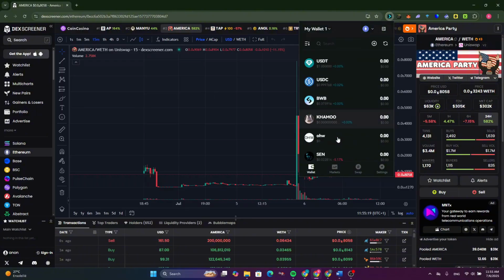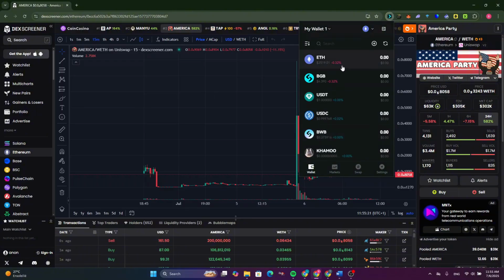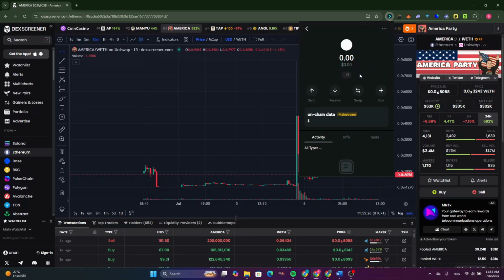Now go back to your wallet and keep searching until you find it. If you don't find it here, now click on this search and now type in the search bar America like that, and you will be able to find your token here. Now after that, click on swap.